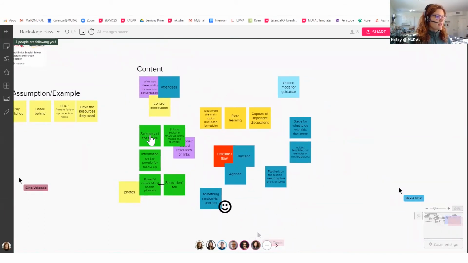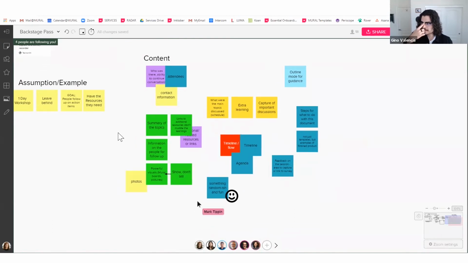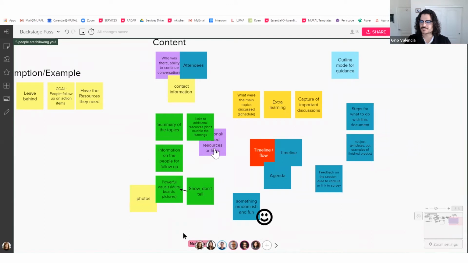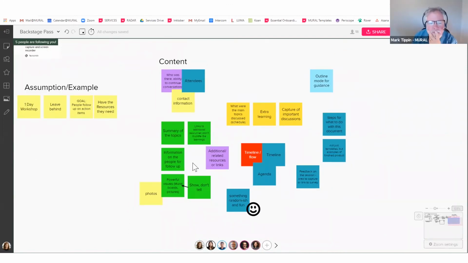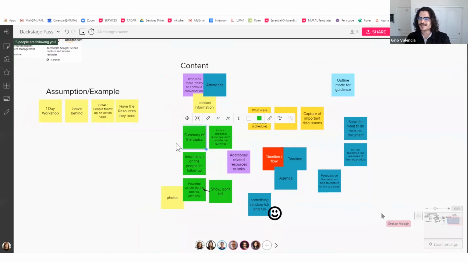Let me see, who added these green sticky notes? Actually, I can look. That would be me. All right, Gino, take us through it. So with the content, I think it should be high level enough to go over the main points without being too specific and in your face. If it's so specific with lots of text, then nobody's really going to want to take the time to go back to it.